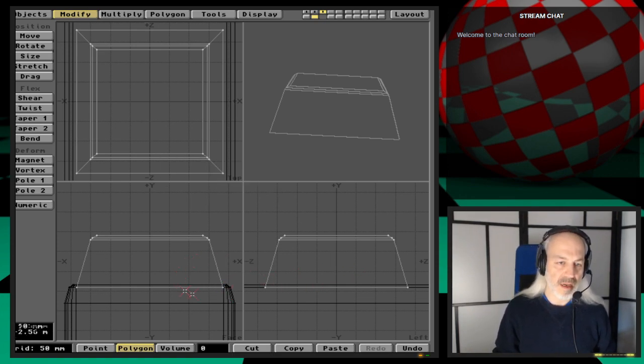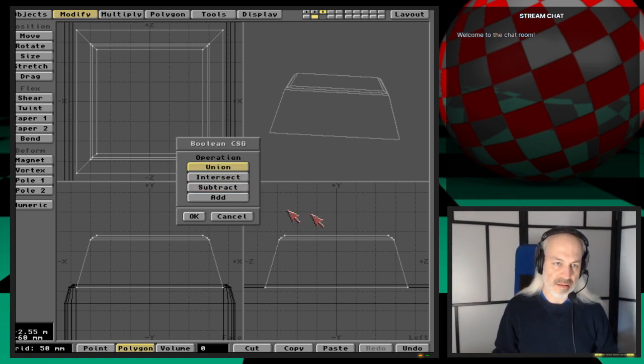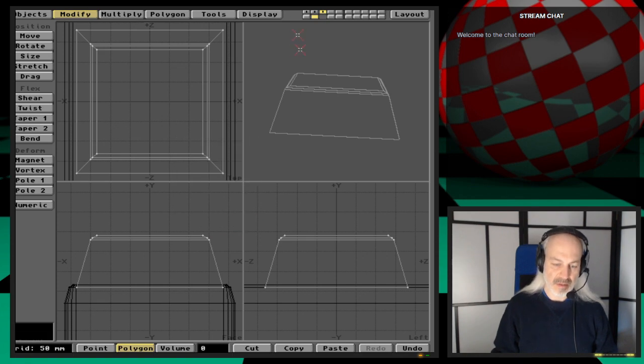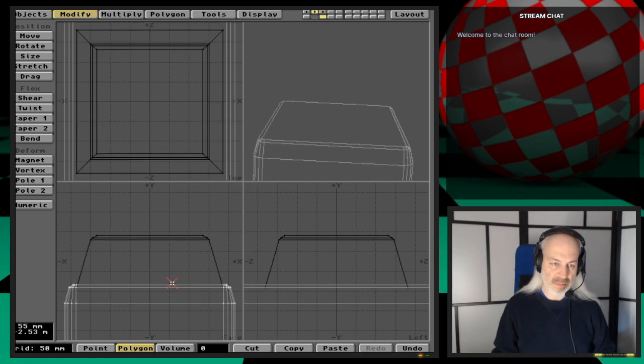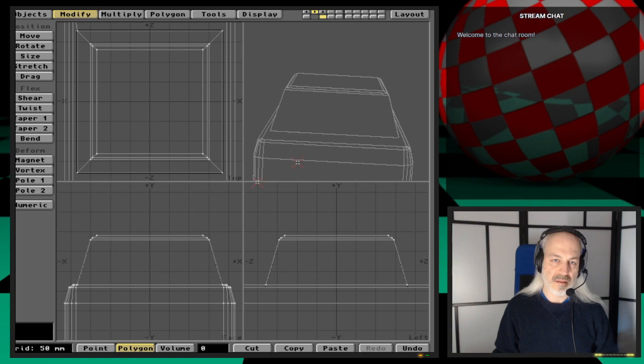And now I think everything is ready for Boolean operations. Union. Actually cancel. Let me just keep the protocol and say, okay, union with that layer active. And here.